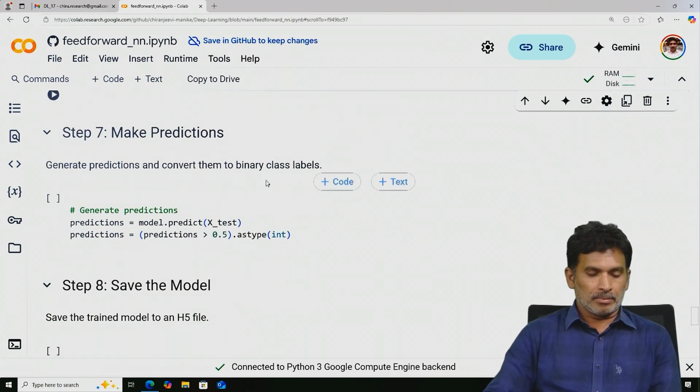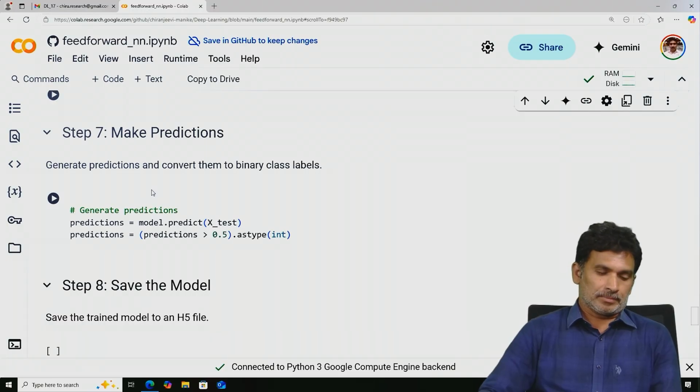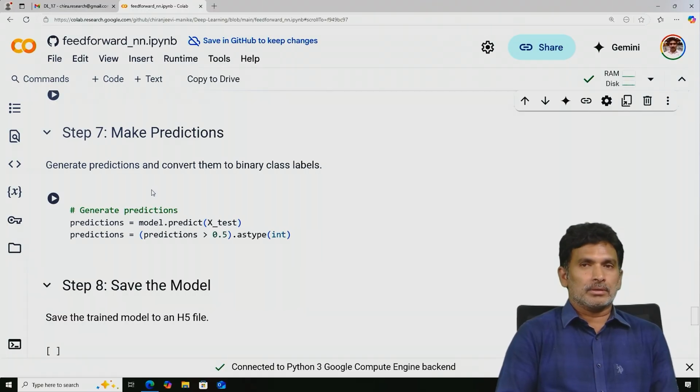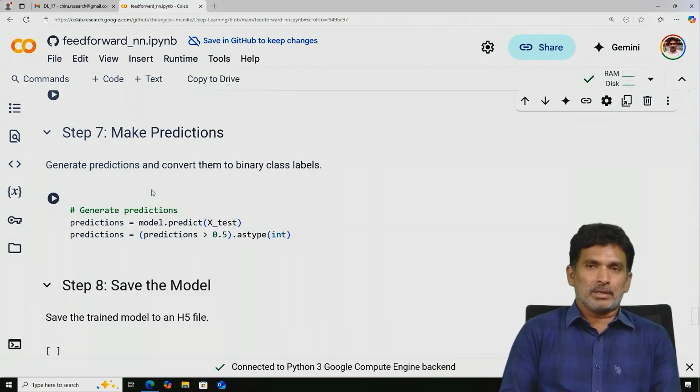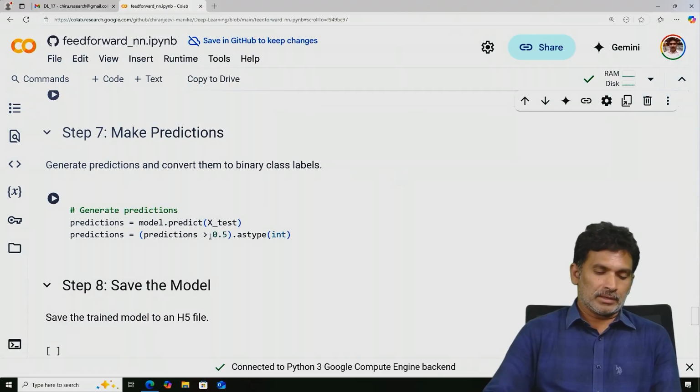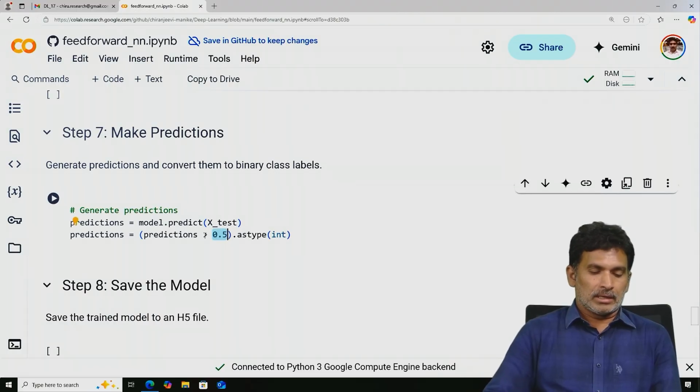Then we can make the predictions and convert them into binary class labels, because the sigmoid activation function in the output layer gives the output as a probability that ranges from 0 to 1. So that needs to be converted into binary. That's why we have set 0.5: if the prediction is greater than 0.5, it will be classified as either a 0 or 1.